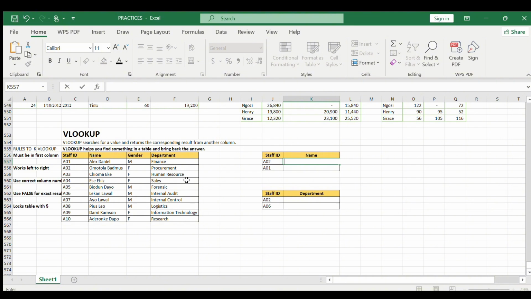All right, so we have a table here that has staff ID, name, gender, and department. And we're asked to find out which staff has A02. What is the name of the staff? A01, what is the name of the staff? And here too, we should find out their department. Looking at this file, at a glance, you see that Omotola Badmus is A02 and is in procurement. It's easier because this file is small. But when you have thousands of columns and rows in hundreds, that's when you value this VLOOKUP. But just know it with this little example.